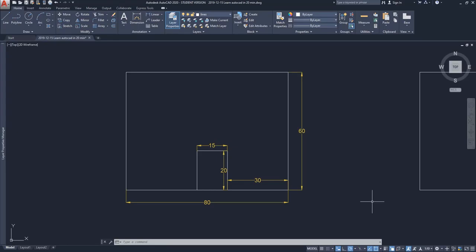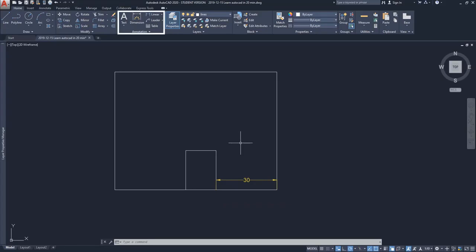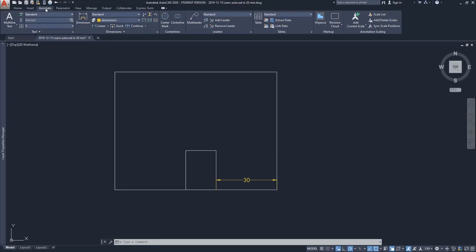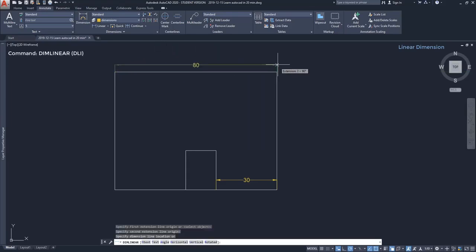Now, to draw dimension lines, there is a panel on the Home tab here. Or if we go to the Annotation tab, we can have all the tools. There are several types of dimension lines, which you can find by clicking on this arrow. For now, let's start with the most common one, linear dimension. To insert a dimension line, I just click on 2 points. Then I click again to put the dimension line in the place that I want. So it's very simple.